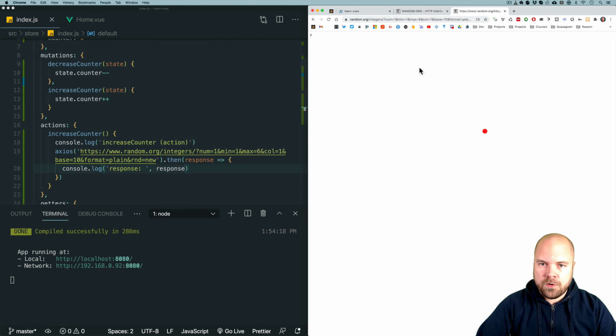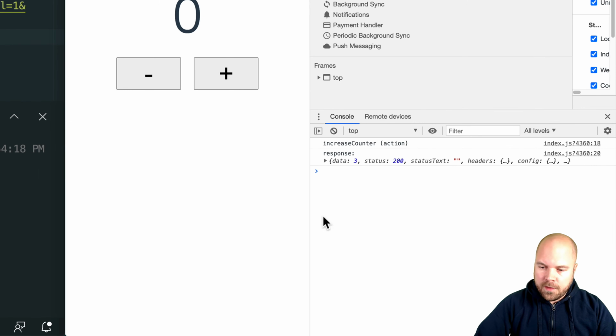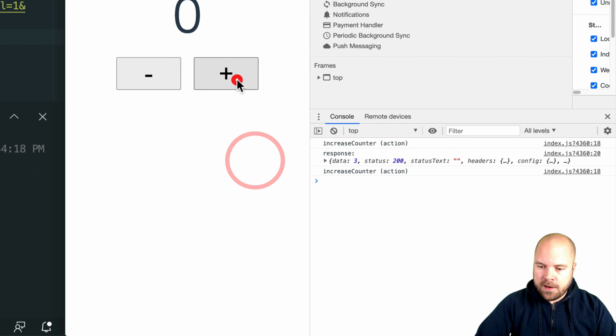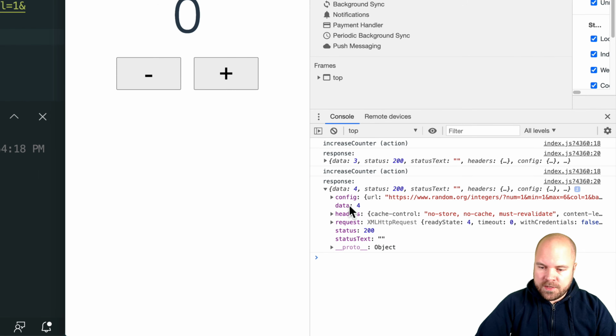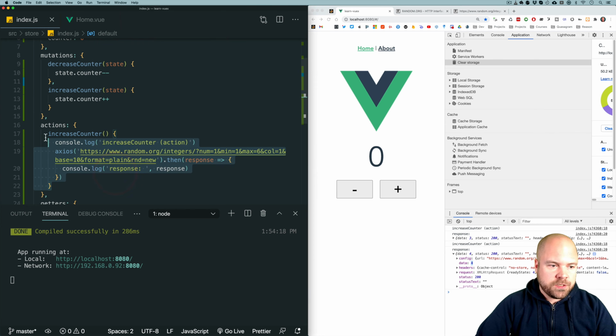Let's just make sure that's working. I'll jump back to our app, click on the plus button, and we can see our response. And in this data property, we can see a random number. So if we click this again, we see a different random number this time. So what we want to do is send this random number as a payload from this action to this mutation. And this mutation will then add this random number to the current counter. So this number is going to be at response.data.